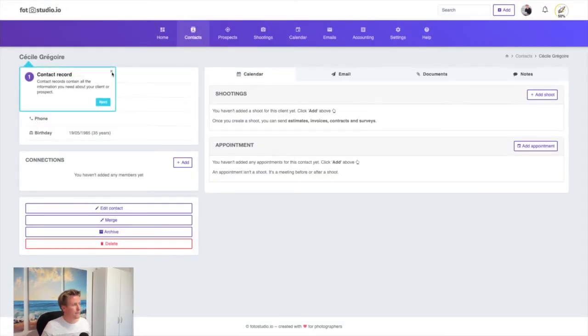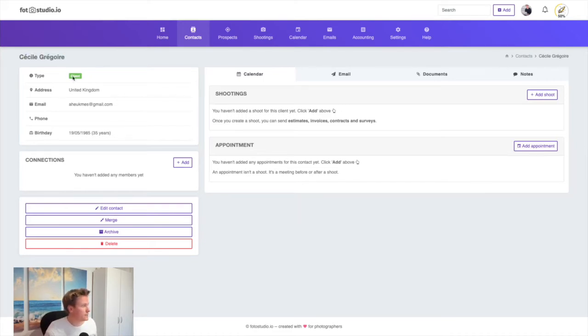And now you can see that I'm in a client page, a client record view. And I will see all the details. So the name of the client, the type, the address, email address, phone number, how old she is, and so on. And then you have different boxes where you will find other information.